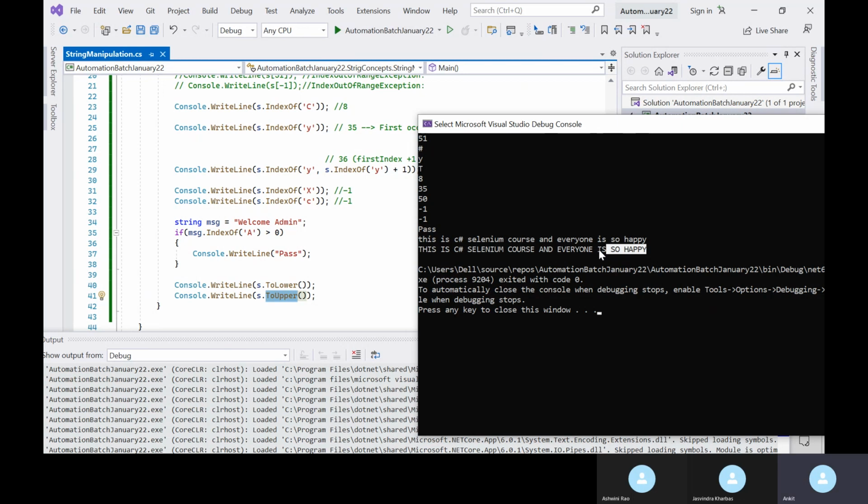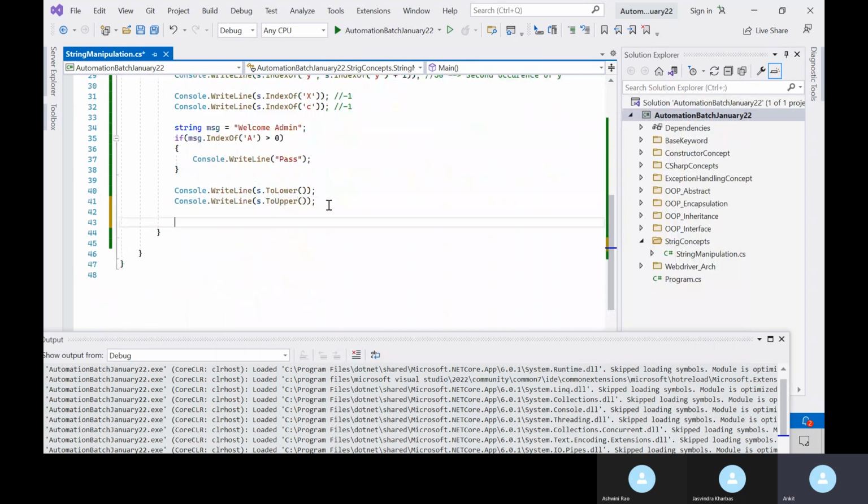So this is how the value will get printed, and some more operations you can perform. Let us say, let me create one more string.